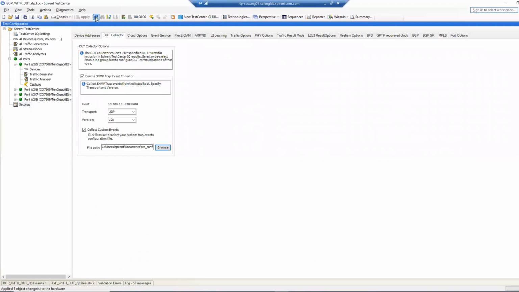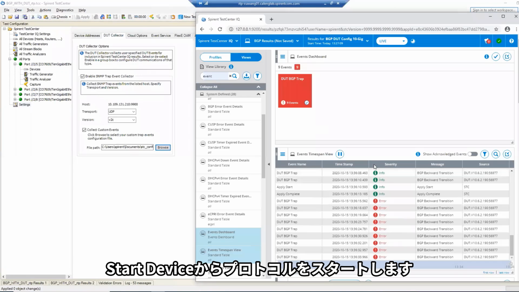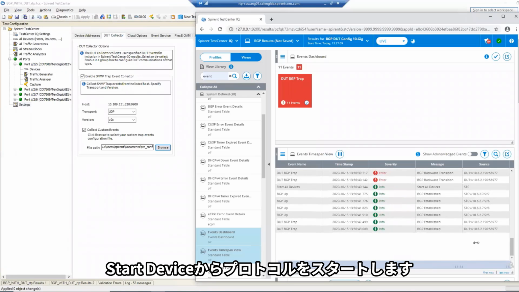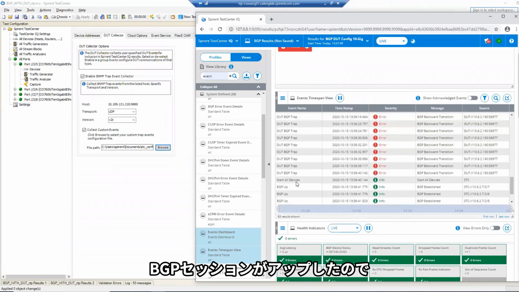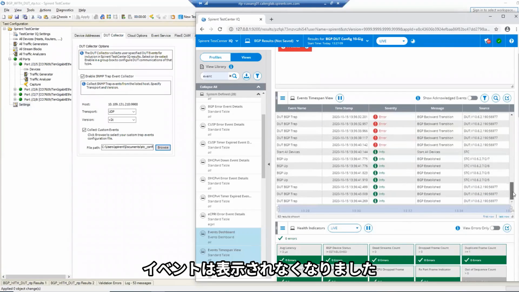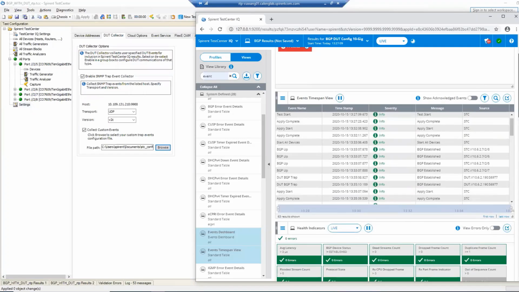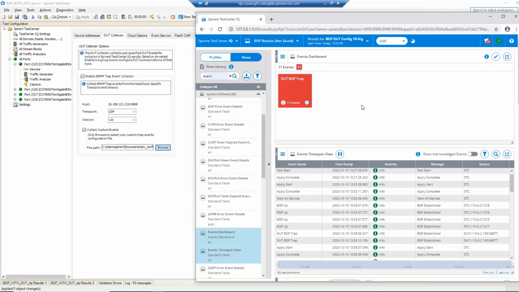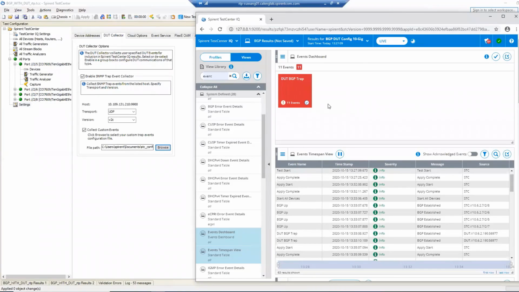If I start the device, then when apply completes, the BGP is up, and we stop receiving those transition events. So this is the general workflow for using the DUT Collector. Thank you for watching this video.